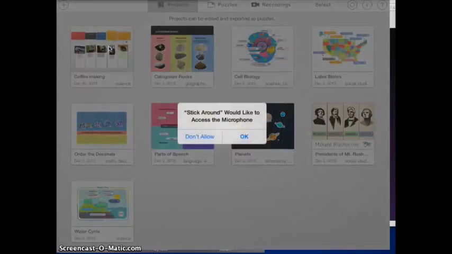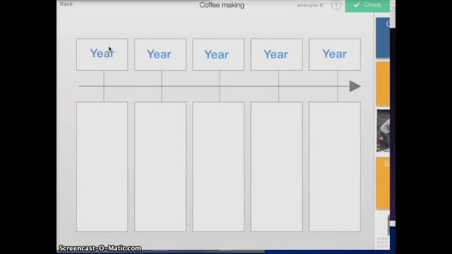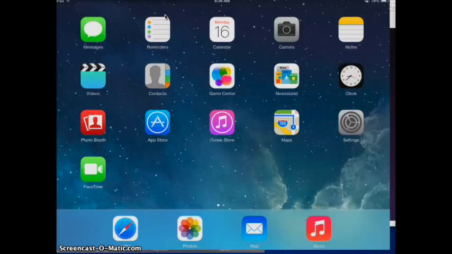Let's play coffee making. And you even get your instructions. This is the order of events and how you make coffee. So let's play. And that is how you create in Stick Around for your class, export it, and give it to the students for them to have fun, create innovative lessons, and everything else.